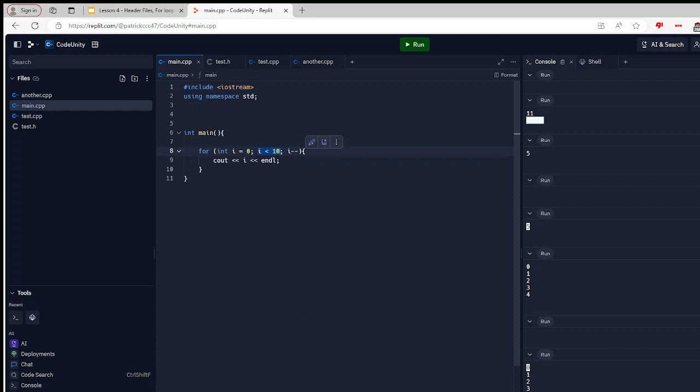So i is going to keep getting lower and lower and lower, and it's never going to get close to not satisfying this condition. This code will run as long as i is less than 10. And if you keep decreasing i, obviously no negative number is going to be greater than 10.